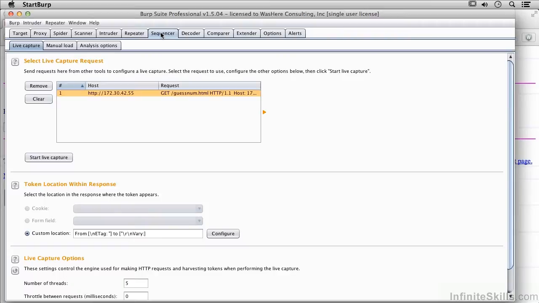And if it can be predicted, of course, then you may be able to manipulate it in a way that you could gain access or get some data from the server that you wouldn't otherwise be able to get. So the sequencer feature is really helpful in doing some analysis of the cryptographic functions or the randomness functions that a server may be using.